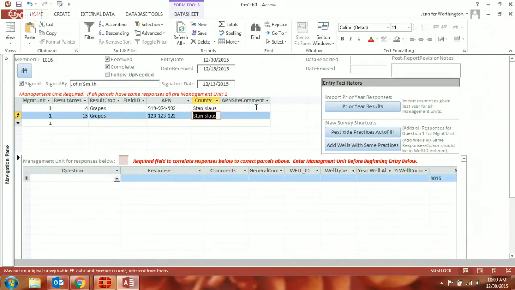If there's any specific comments you want to make for any of the parcels or fields here, you can make that in the APN site comment field, but again, it's not a required field.